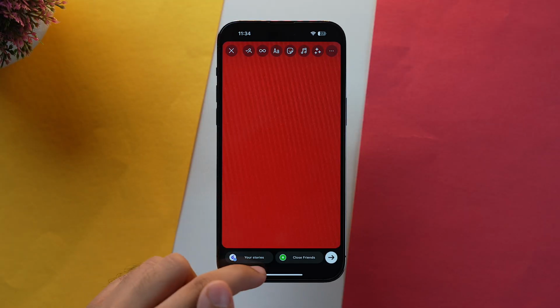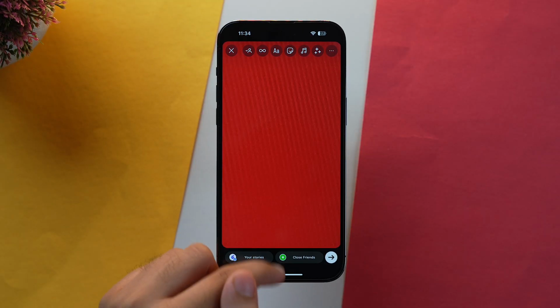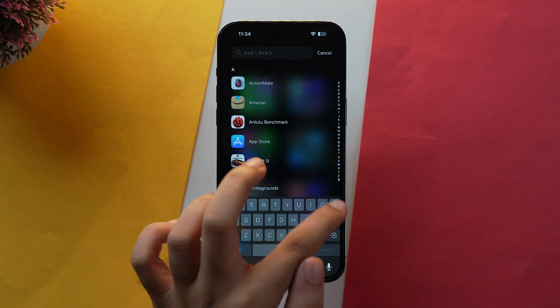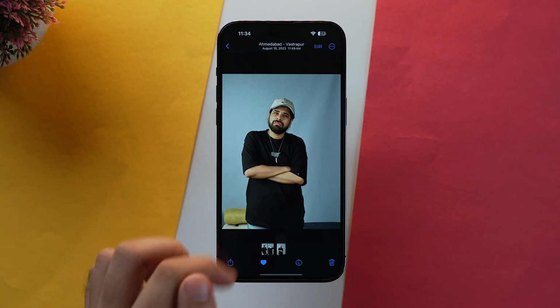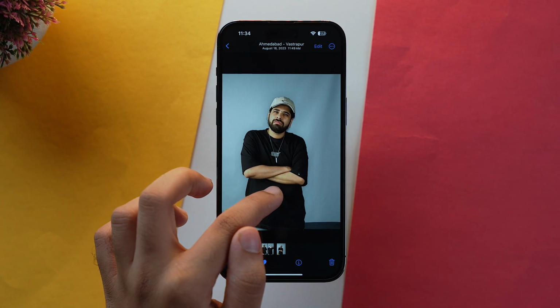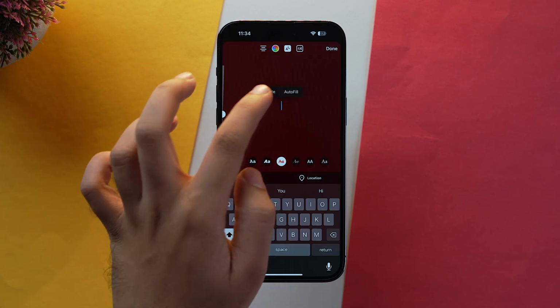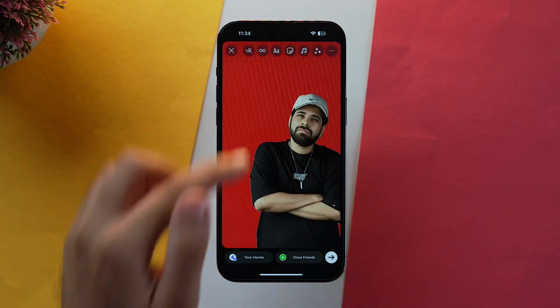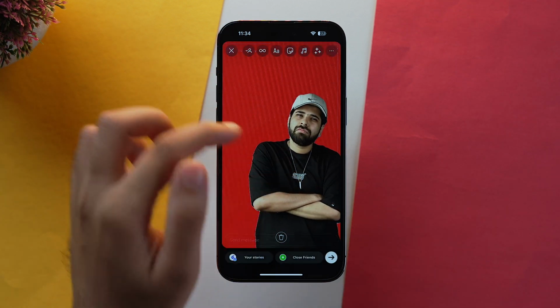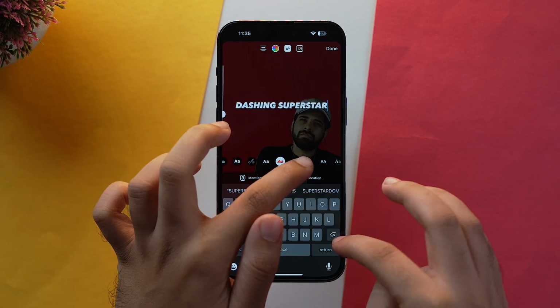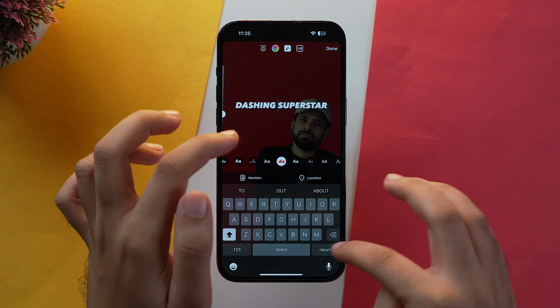So as you can see, we have this red background, and now let me get back to photos, and here I'll select a cool looking photo of mine. In this photo I look cool, so let me pick that and just tap and hold. I can see the option of copy, just tap on it. Now go back and just tap on paste, and as you can see, this cutout is right now on my story. So let me just align it, and now I can also add a text to make it more interesting.